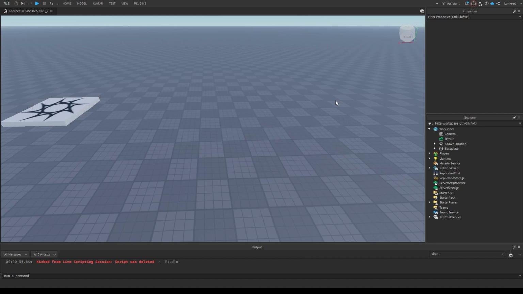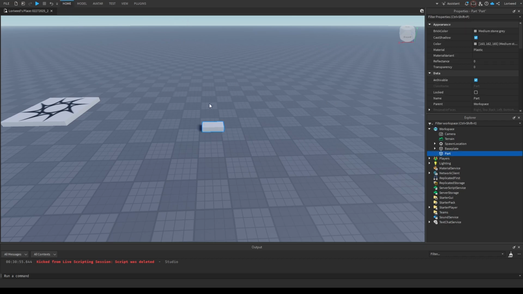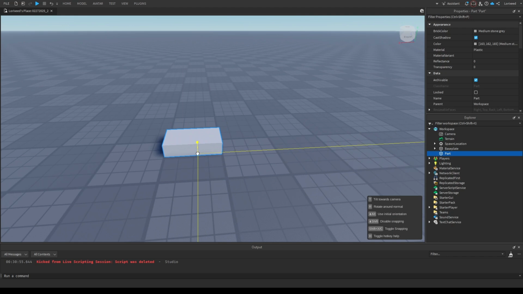So events are actions or occurrences that happen in your game, like a player touching a part, clicking a button, or a character taking damage. In Roblox Studio, you can use events to trigger specific actions. For example, when a player touches a part, you can make something happen, like playing a sound or giving them points. So I'm actually going to show you how you would go about doing that.